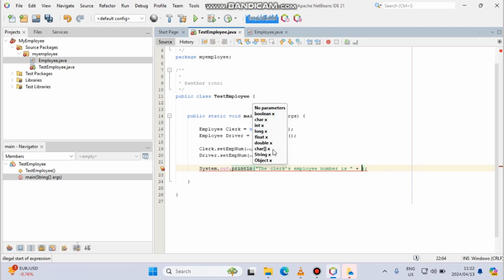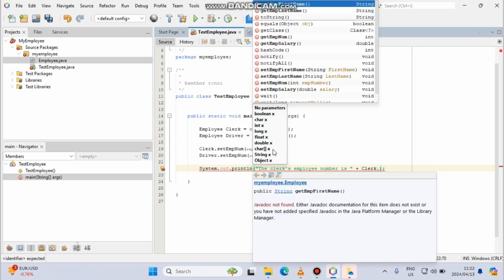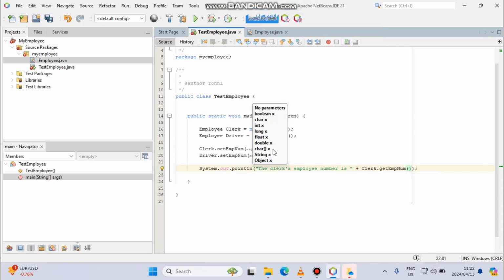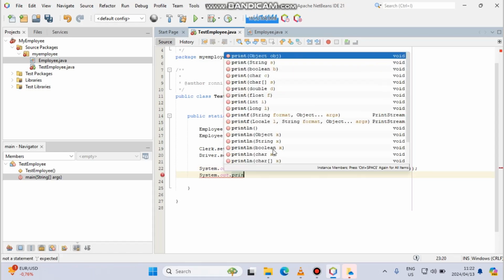then I'm going to say here again, very important, clerk again dot. Now you want to get this, which means I'm going to use the get function to get the number for the clerk, as you can see here. I don't want to make it too long, because if I write everything in one line it will be too long. Use the print again.